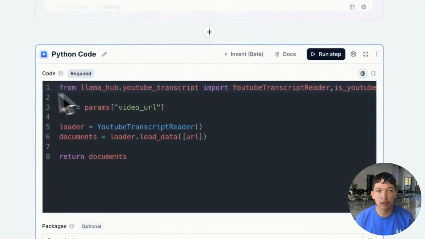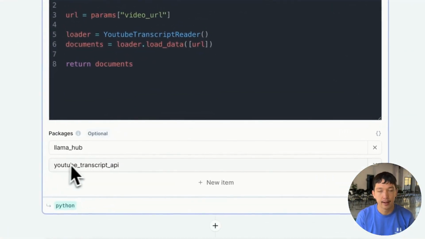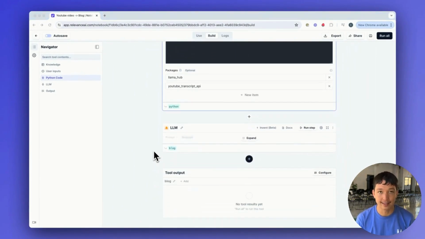This code takes a YouTube URL as an input, in our code step we call input params, and retrieves the transcript using a Llama Hub loader that fetches the text of YouTube videos using the YouTube Transcript API Python package. The next step we've added is an LLM step.